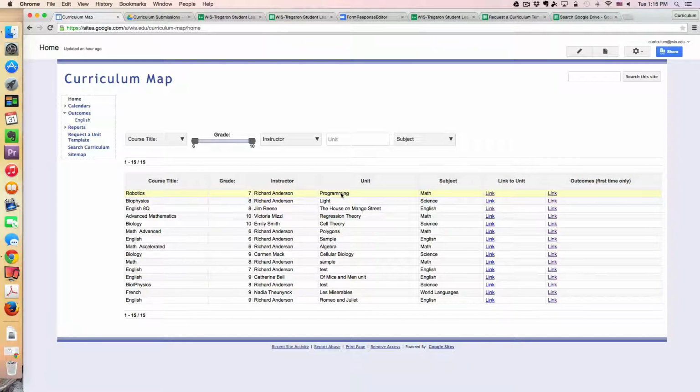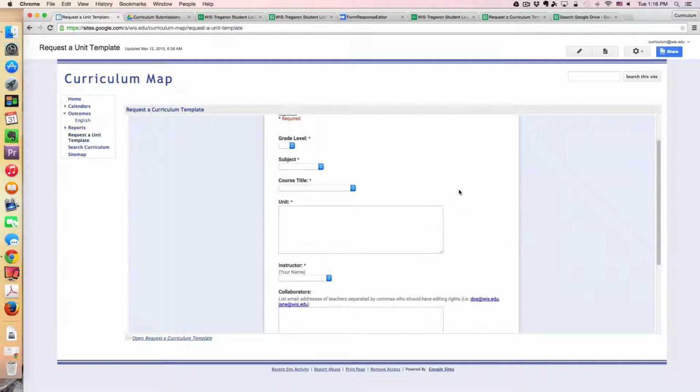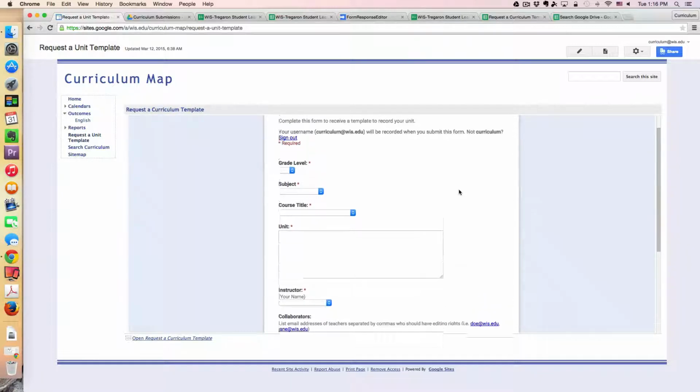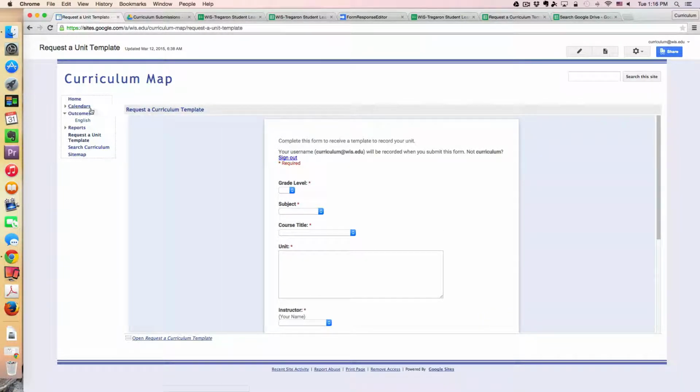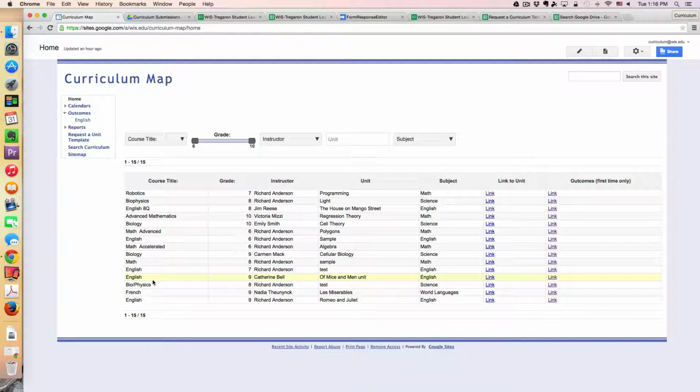So just to reiterate the workflow, a teacher would come to this site and request a unit template. This is nothing more than a Google Form. This is then, by way of Autocrat, converted into a Google Doc, sent to them via email, and then automatically listed in the table on the homepage of this Google Site. So that's how the units are created.